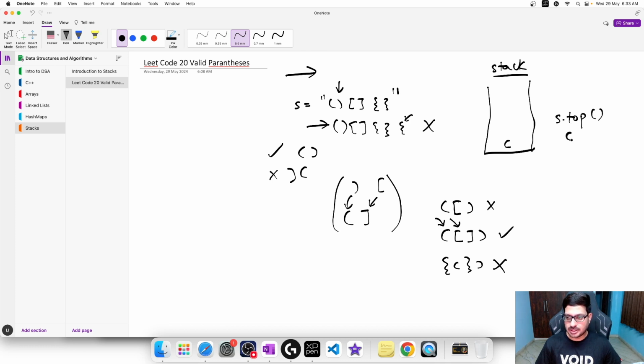Now the topmost element is this small bracket, and my current element is this closing bracket. So I'm comparing, is this closing bracket closing the correct type of bracket? Is this small bracket closing the correct type of opening bracket? If it is, then we are still in a valid state. I can simply pop this.